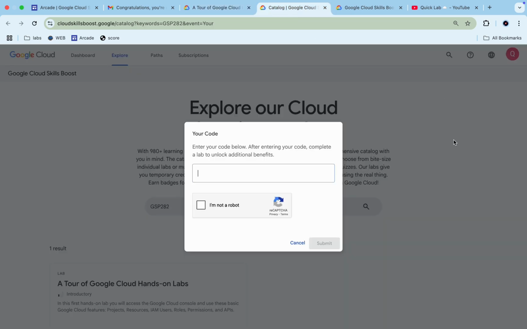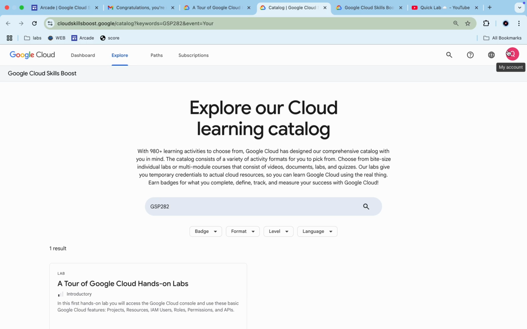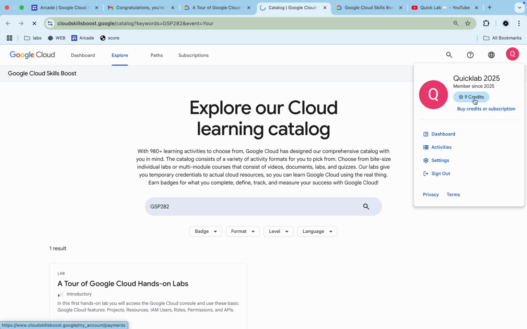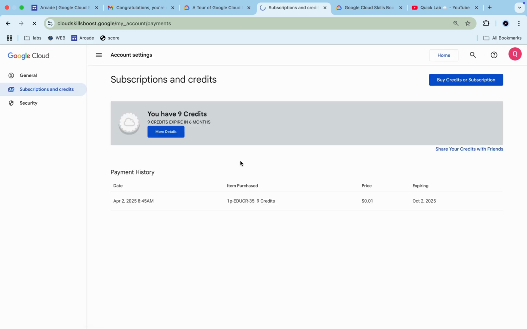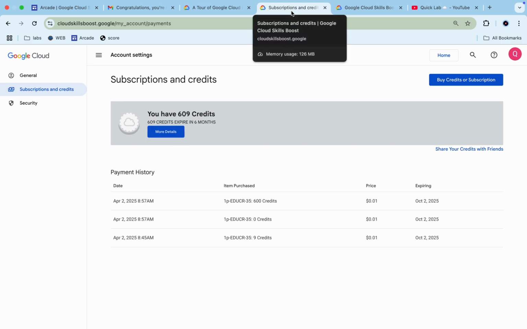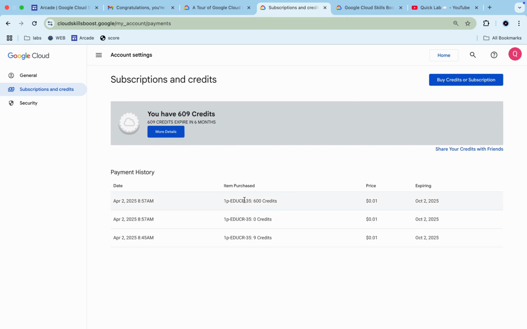Now just come back here, click on your credits and wait for a couple of minutes. And as you can see, after waiting for a couple of minutes, now we are able to see the 600 credits over here, and with the help of these credits, we have to complete the skill badges.